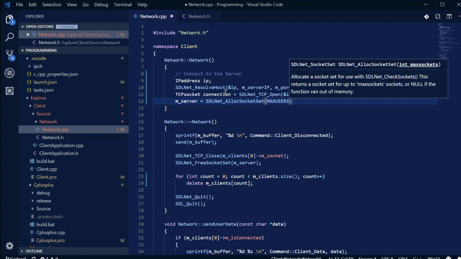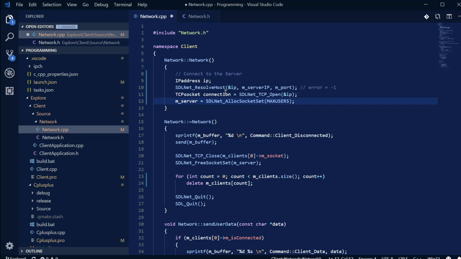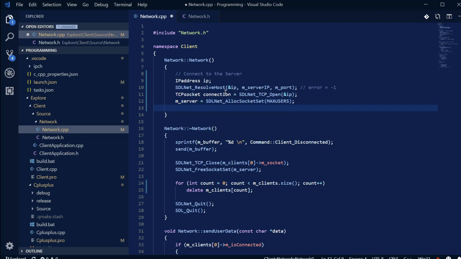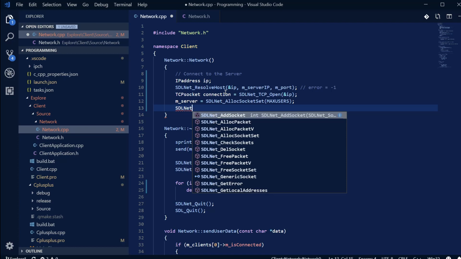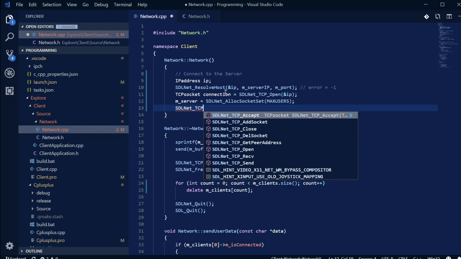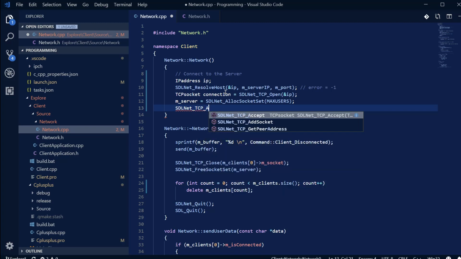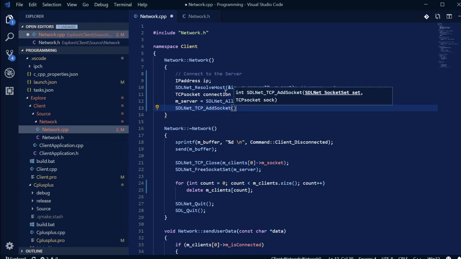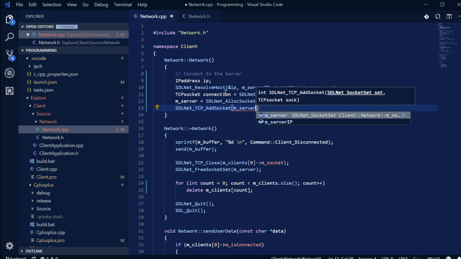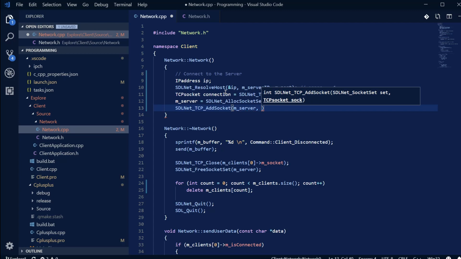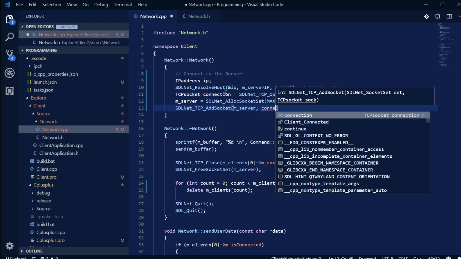Max users, please. Yeah, we better add ours. So SDL, well, set it up, shall we say? SDL net TCP, and that will be add socket, won't it? This is all straightforward stuff that we've done before. So I'm quite happy that you've probably already done it, to be quite honest with you, and this is just verification.